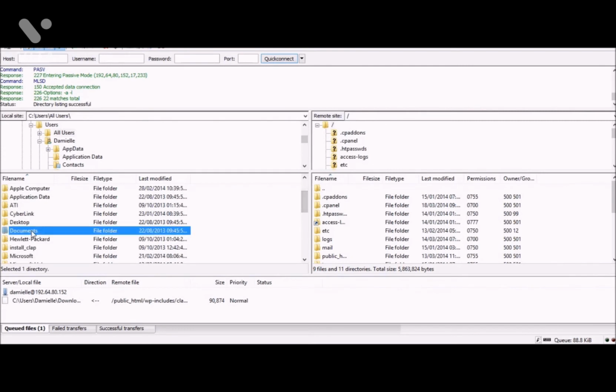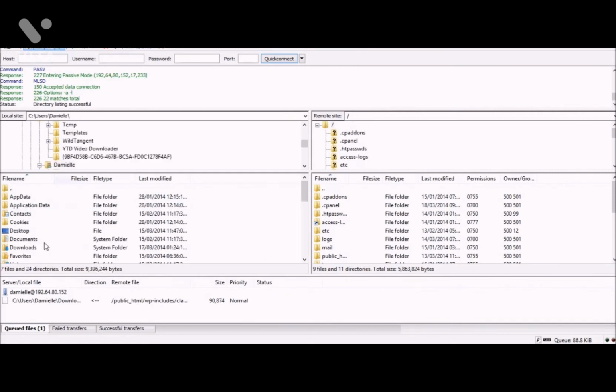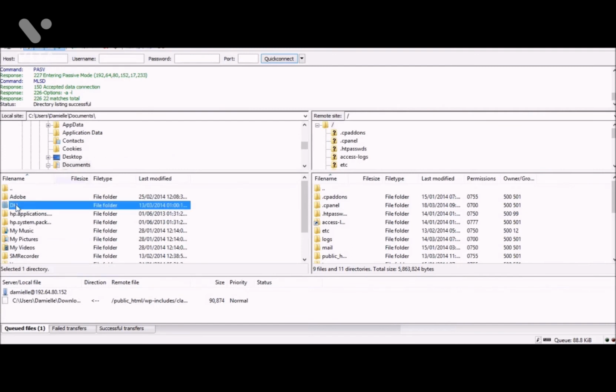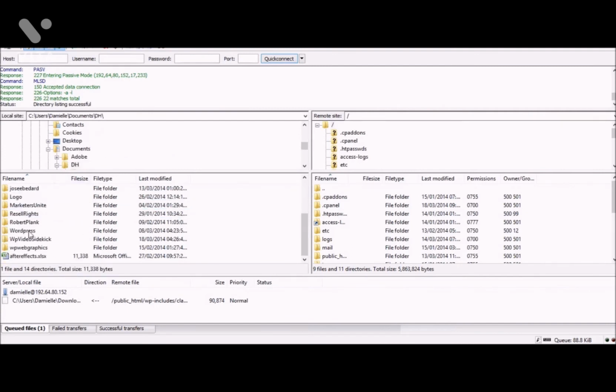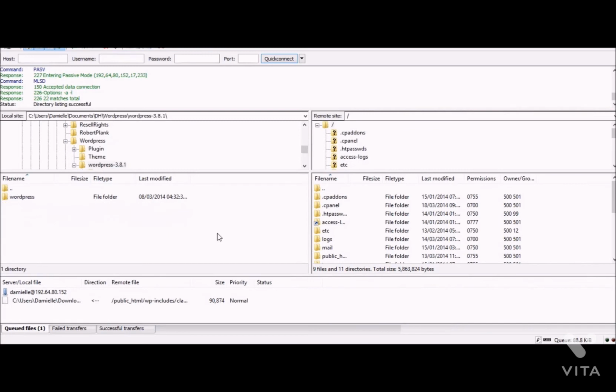I'll just go to documents. I know that's where I have it. Let me go back up. Sorry, users. Right, so I go to my documents folder, and WordPress 3.8.1, and it's the folder that's unzipped.